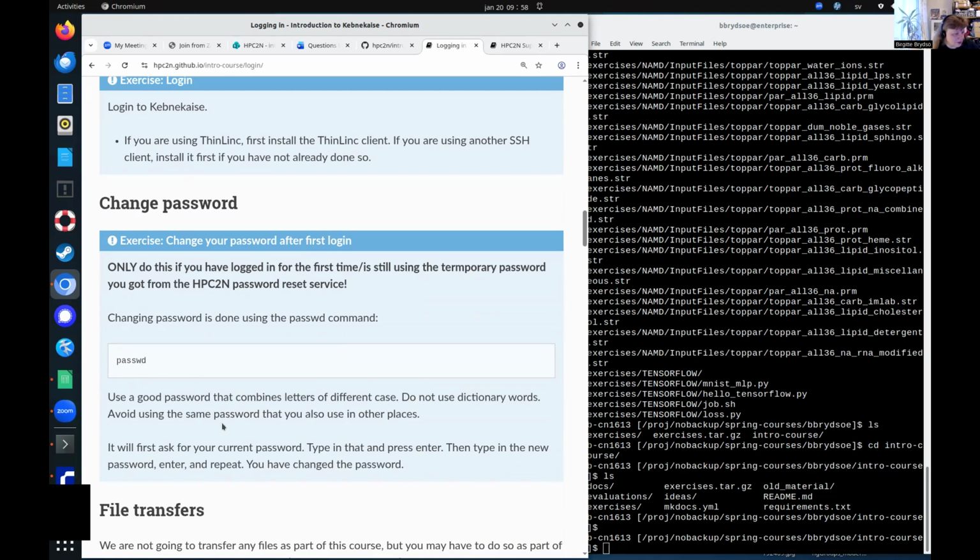And when you have done so, first it will ask for your current password. You will type it in and press enter. Then you will type it in again, press enter, and then you should have changed the password.